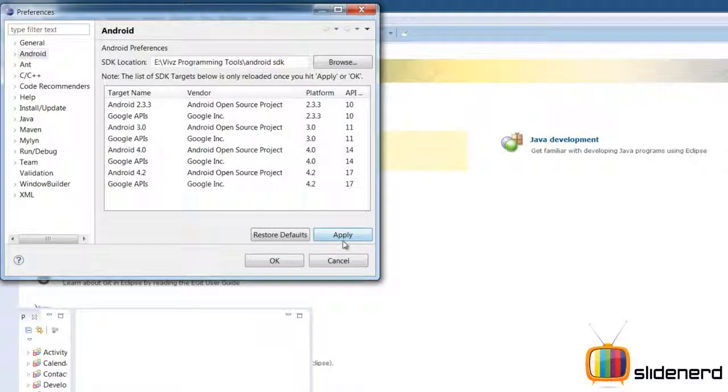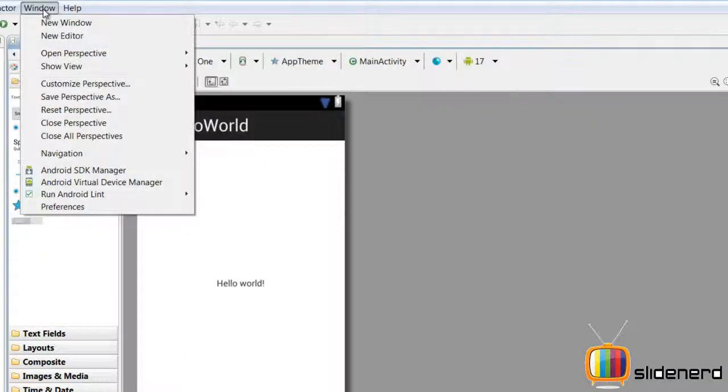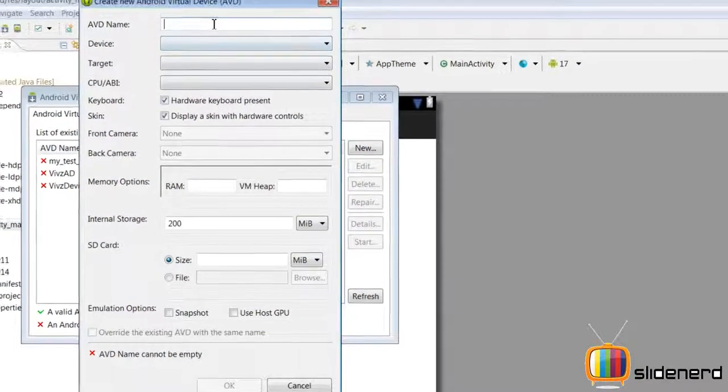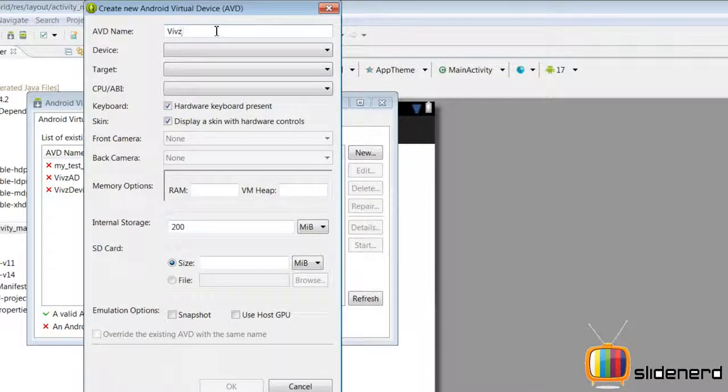As you guys can see at this point, you can see all the platforms over here. Click OK. So now I go to Window, Android virtual device. Now I need to create a device on which I can run my apps. So I'll give it a name. I'll call it Viv's device. Now as you guys know, Android uses an emulator. It's like a real device running on your computer.